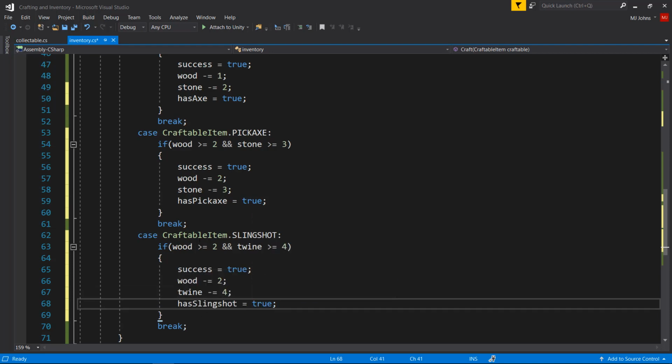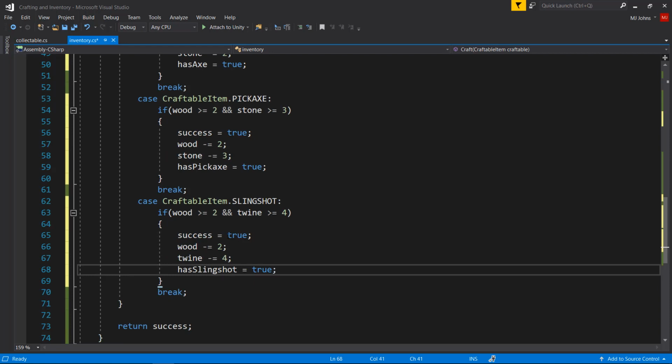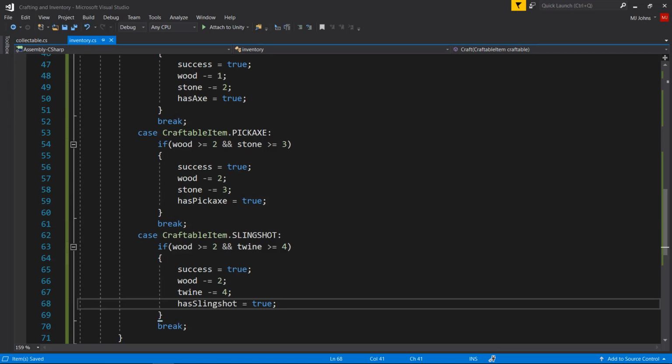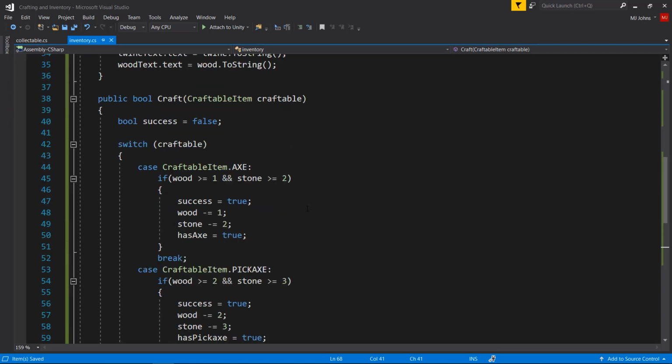So if it goes into one of these cases and the conditions are not met, it's just going to skip over this whole section. So it's not going to craft this item and it's not going to set success to true. So it will skip over this completely, and when it returns success, it's going to return this initial value, which we gave it was false. So now I have my crafting function set up, and I actually have to call my crafting function.